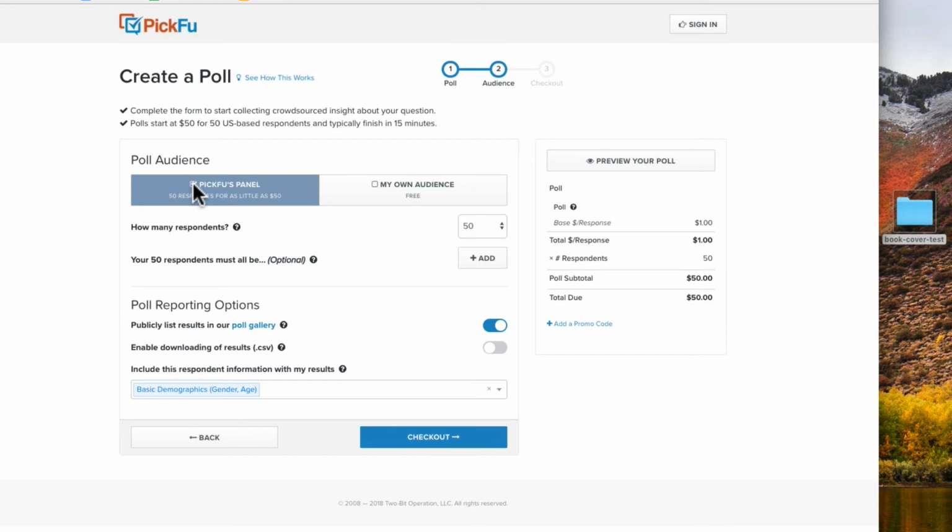It's much faster, you're guaranteed responses, and by polling people who don't know you personally, they come to your project with fresh eyes. PickFu's panel is comprised of people from all kinds of demographic backgrounds. They're each paid a stipend to participate in your poll, and they've also signed a non-disclosure agreement.